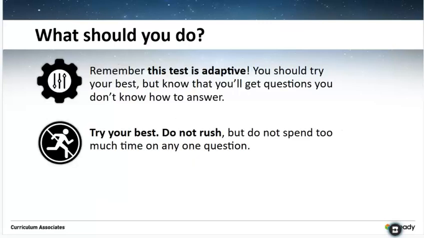So, things to remember. Remember, this test is adaptive. You should try your best, but know that you will get questions you don't know how to answer, and that's okay, right? Try your best. Don't rush, but do not spend too much time on any one question. If you don't know it, you don't know it. We've got time to go back in and complete lessons and fill in those gaps and learn those new skills.